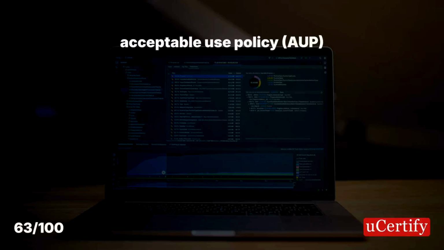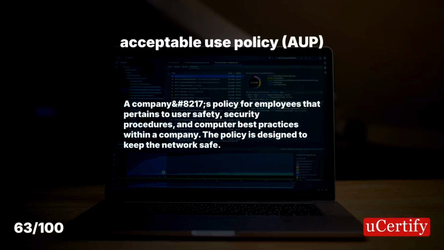Term: acceptable use policy, AUP. Definition: a company's policy for employees that pertains to user safety, security procedures, and computer best practices within a company. The policy is designed to keep the network safe.